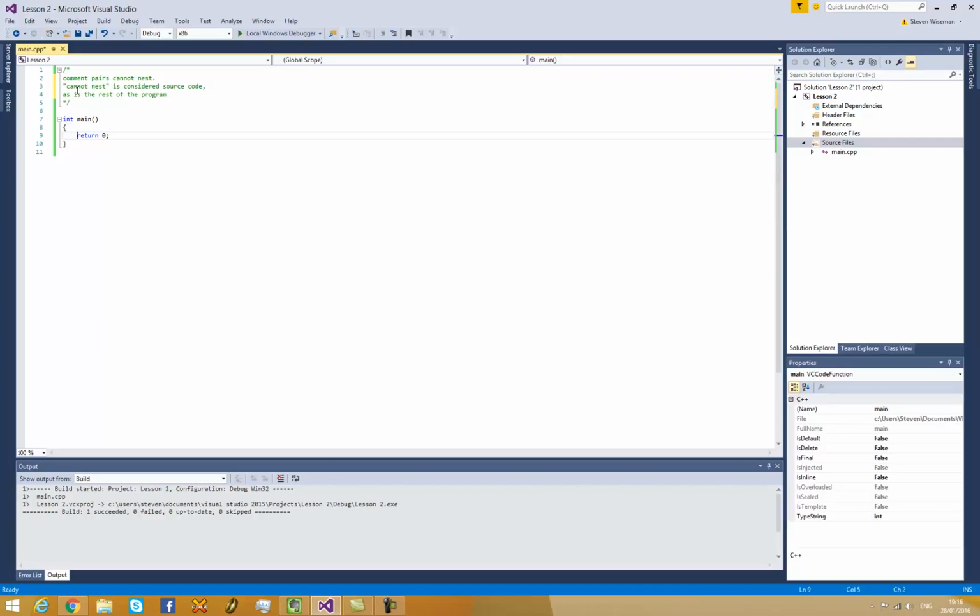Let's see. You can see how comments are colored differently. They're green inside Visual Studio. And lastly, comments are used for showing other programmers or even yourself how you built the code and the reasons why you did something, but also they're used to comment out blocks of code during debugging.